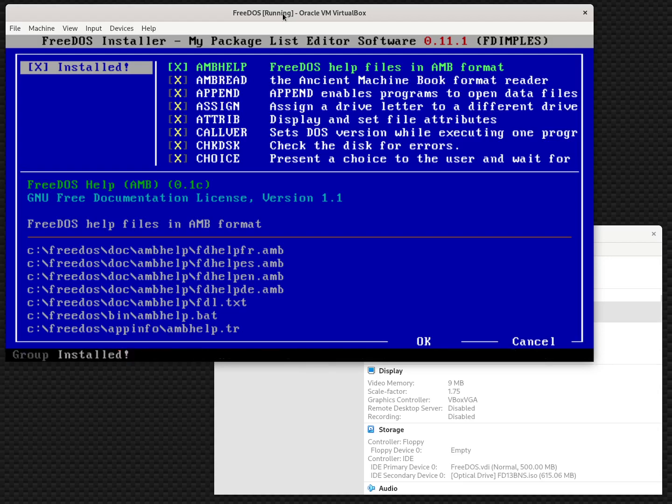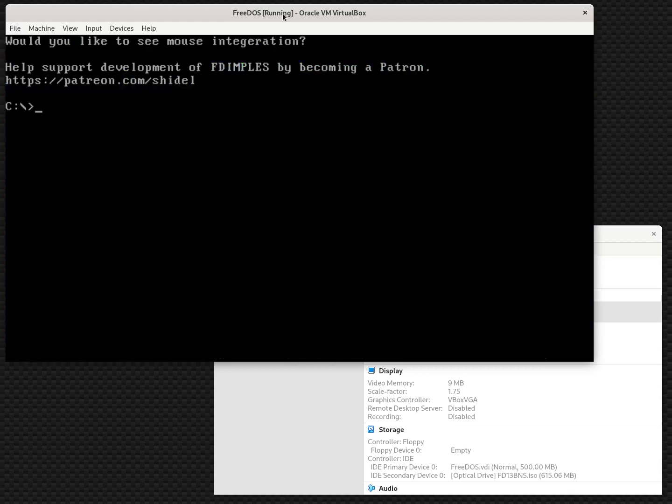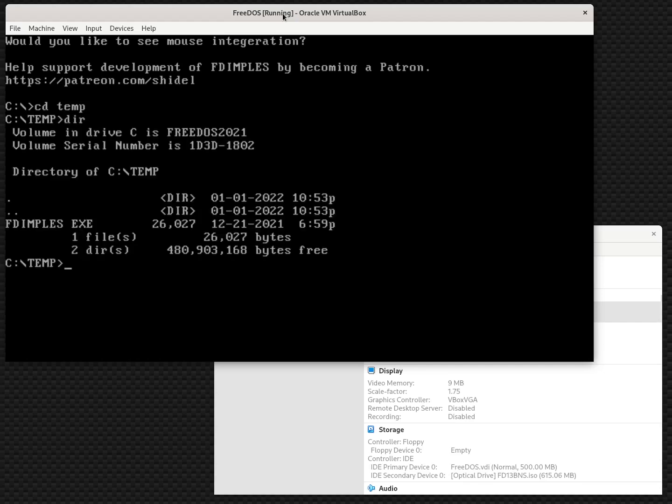So this is version 0.11.1 of FDIMPLES. And the next version up, 0.11.2, is the one that has the fix. So let me exit out of this. Now, I've installed a temporary copy of the updated version of FDIMPLES in my temp directory. There is a full package you should install, but I've just extracted the binary so I can show what it looks like when you're running the fixed version.